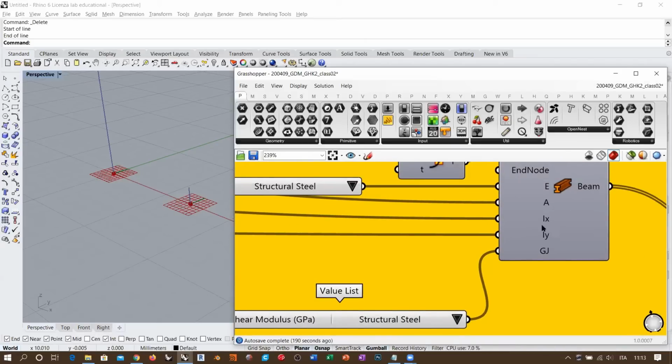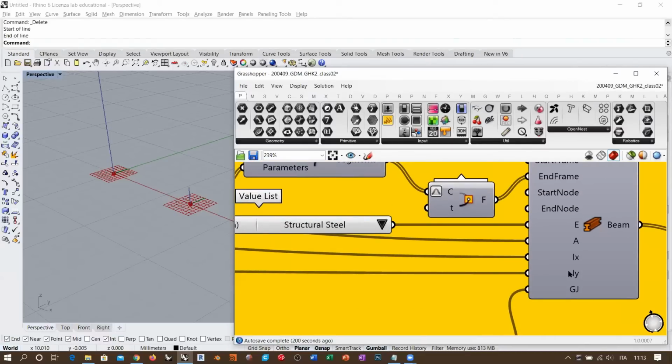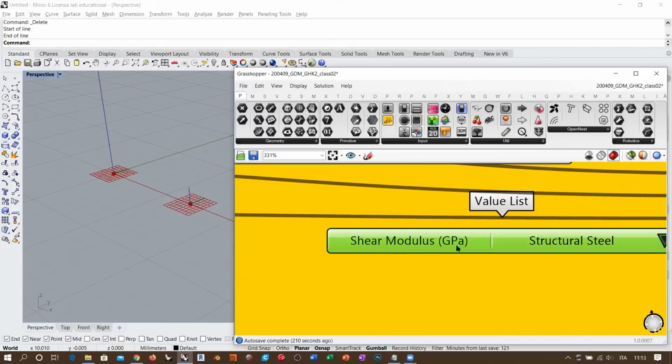So basically, they are an expression of the distribution of the cross-section around the perpendicular frames. So it takes into account, for example, eccentricity, asymmetry, and so on. And then there is this other module here. So this is the shear modulus in gigapascal.